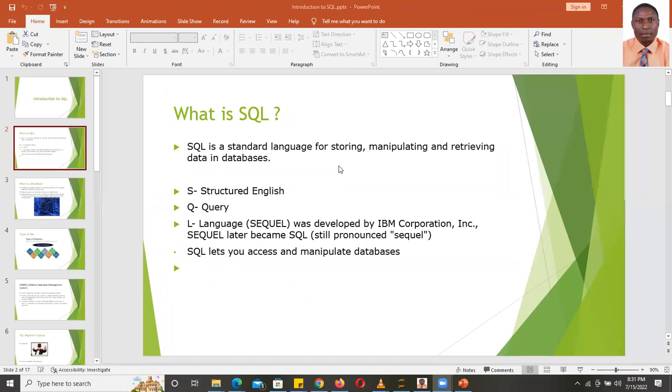SQL is Structured Query Language. It was developed by IBM, and they used to call it SEQUEL, Structured English Query Language. As time passed, they felt SEQUEL didn't really sound well, so they just made it Structured Query Language. SQL gives you access to databases, and it helps you to manipulate databases.